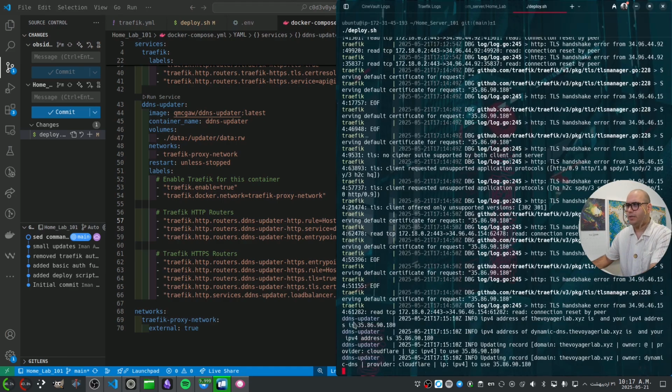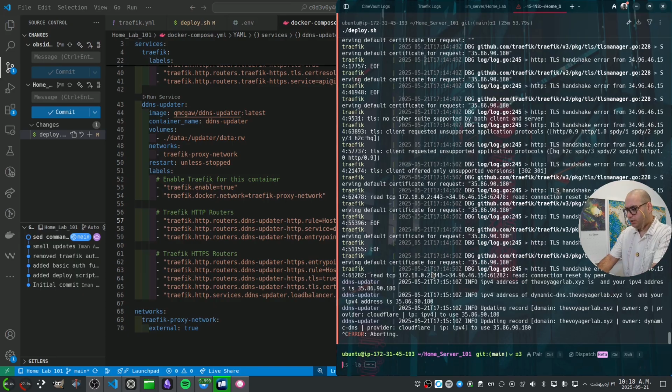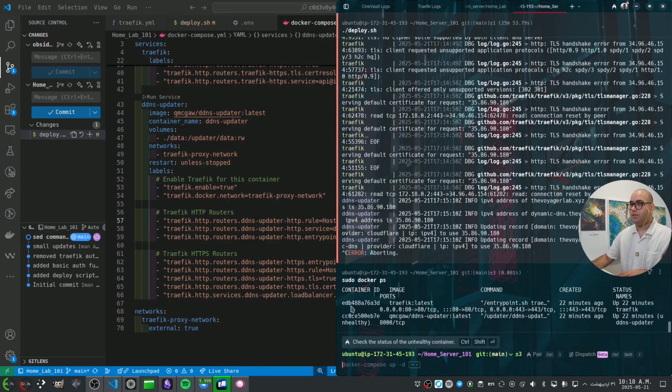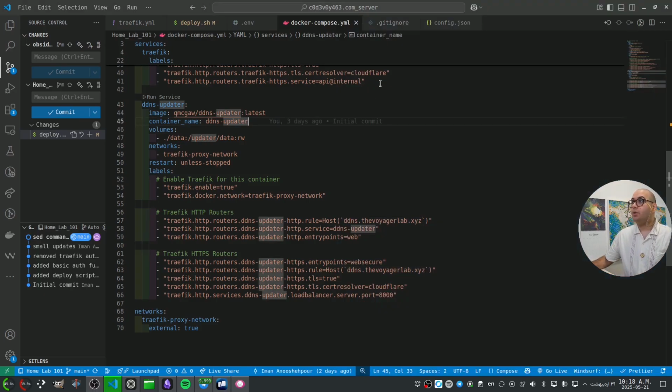And I can show you also that. So if I just Control C this, do sudo docker ps, you'll see that now there are two different Dockers. One is the DDNS updater and one is Traefik. So yeah, that's how the Docker Compose works.